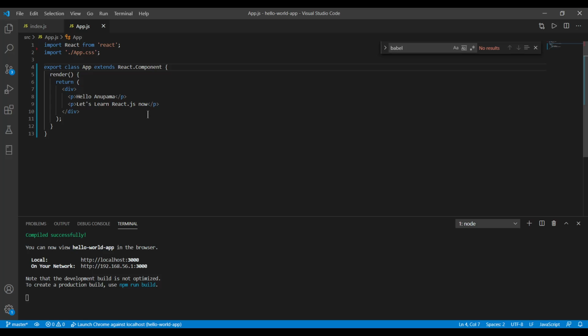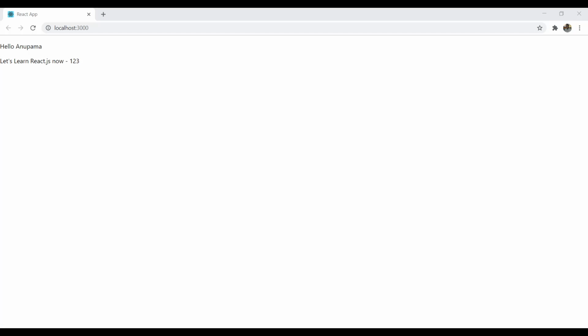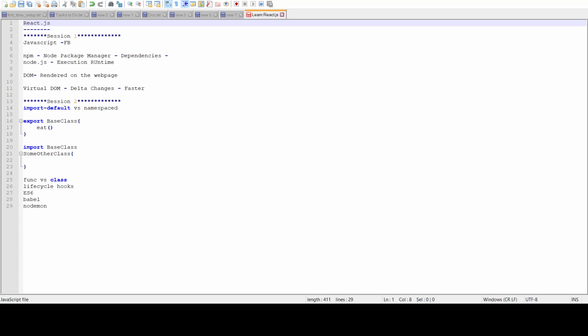Now, if we want to change the app class to say React.js, we write 1, 2, 3, just to see whether that's working or not. That's it, no other purpose. 1, 2, 3. You are able to see it. That is what the import default versus namespace is about.